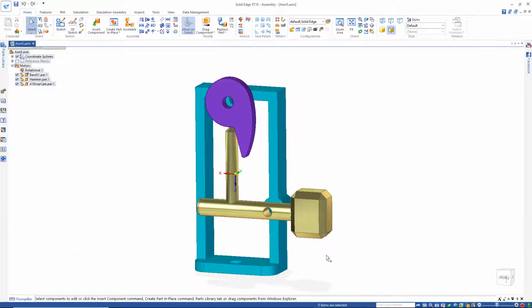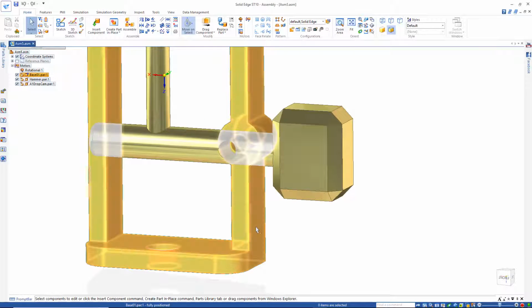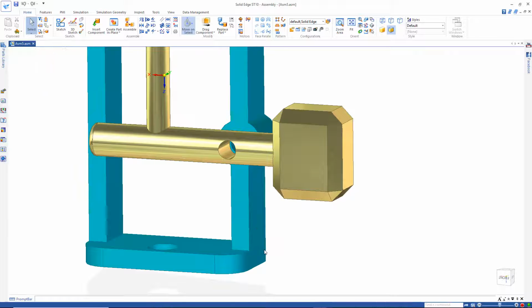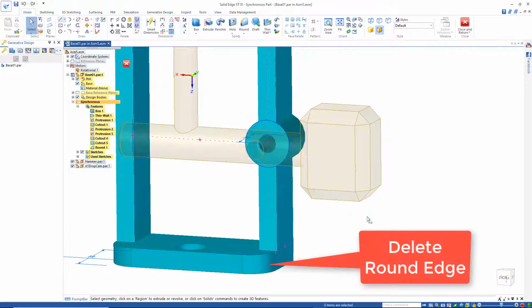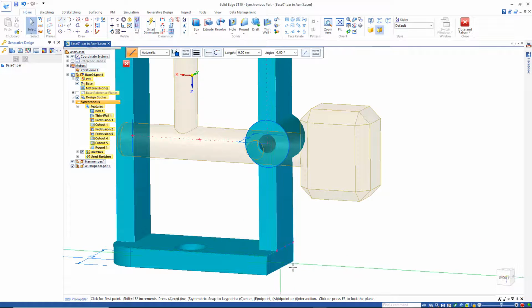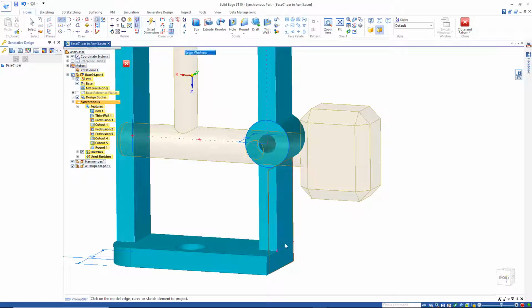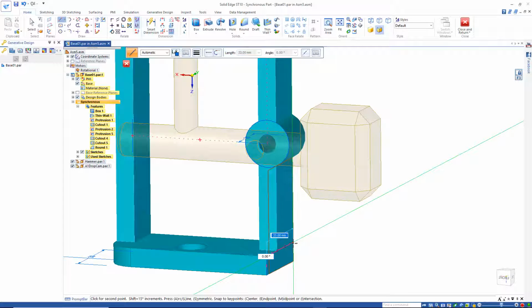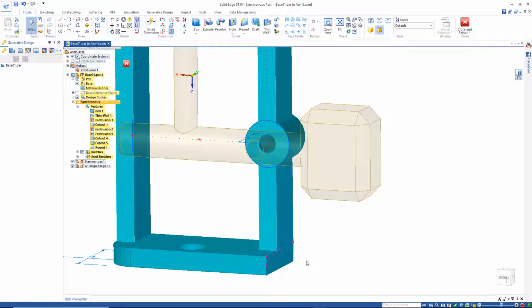Also, let's go and add a plate for it to hammer against. So I'll identify this part, identify the base, and I'd like to start by deleting the round. And I'm going to go to the line command, and on this face, lock to the face, I'm just going to borrow this edge and this edge and extend this line, or just put a new line right over the top of that. And then drag this out.